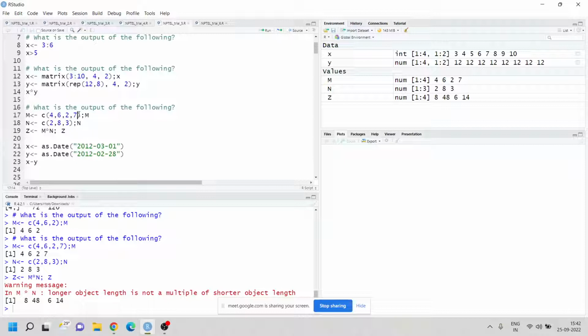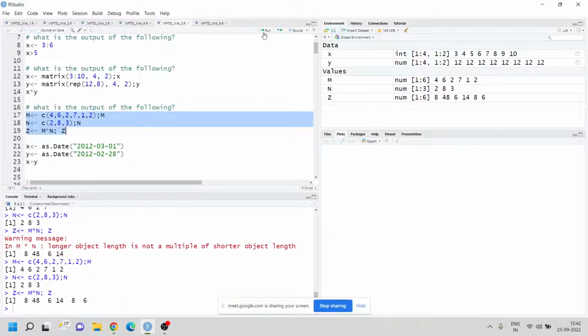So let's see if that is the case. Let's run the entire thing together. Yeah, you don't get any warning message, and there you'll have this 8 times 1, which is 8, and 3 times 2 is 6. Those are the two extra elements that you have, right? Right, so it's pretty simple.